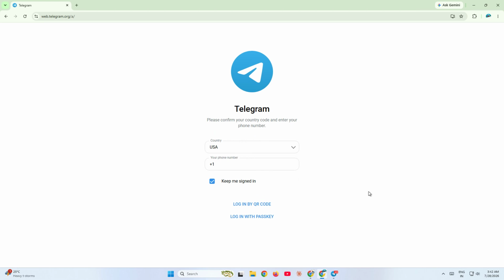If the code has expired, that can also trigger the phone code invalid error. In that case, wait for the countdown timer to finish completely, then request a fresh code. Once you get the new code, enter it right away without delays, because Telegram login codes are time sensitive. If you wait too long or try to reuse an old code, Telegram will usually reject it. So the key is to always use the newest code and type it in immediately.